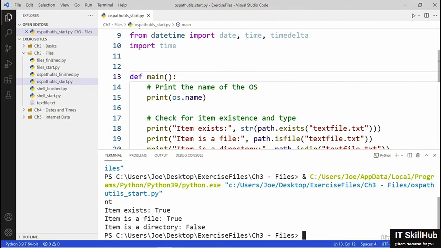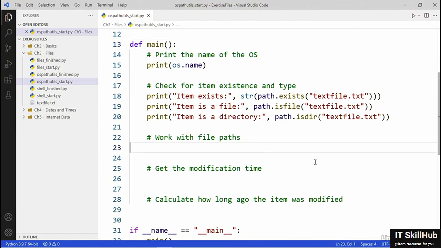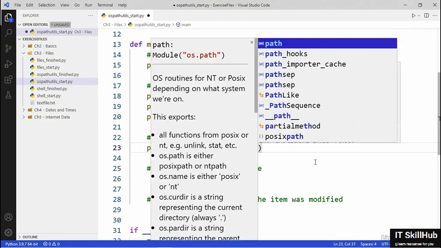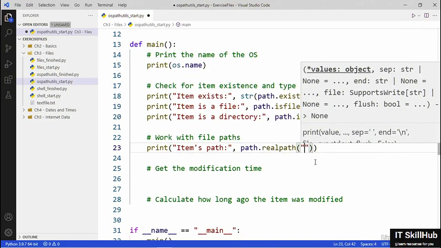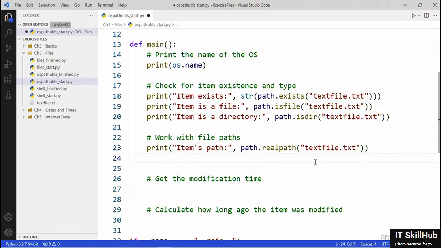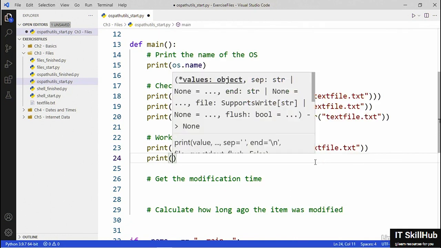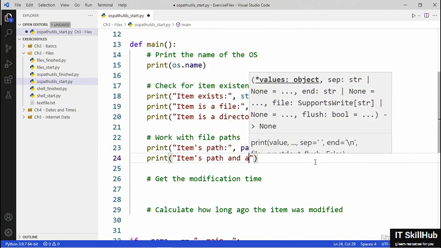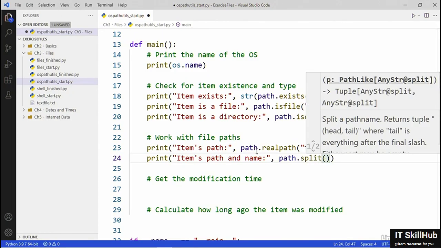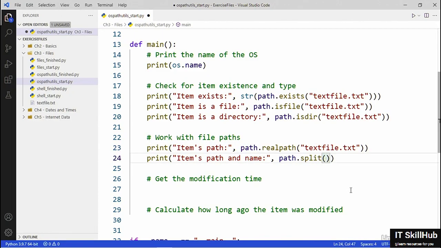All right, let's try a few more operations. Let's try getting the file's full path. So I'll print item's path, and that is going to be path.realpath for the textfile.txt item. I'm also going to call the split function to separate the file name from the path. So I'll write item's path and name, and I'll call path.split, and then I'll just pass in the result of realpath, which is right here. I'll just copy that and paste it into the split function call.